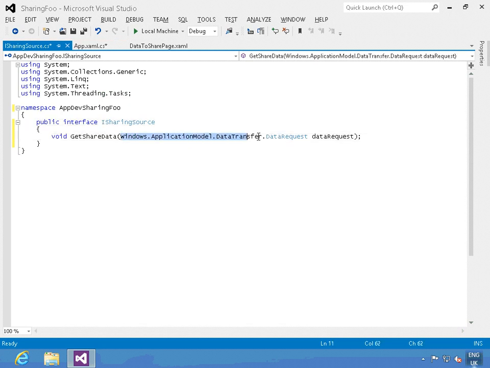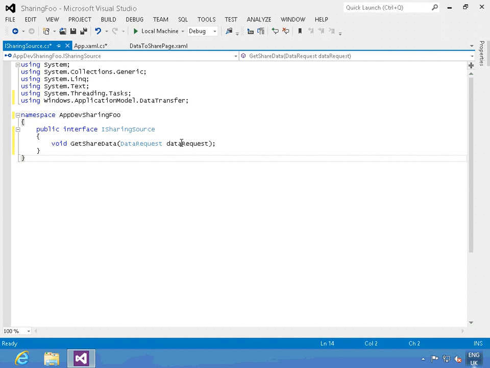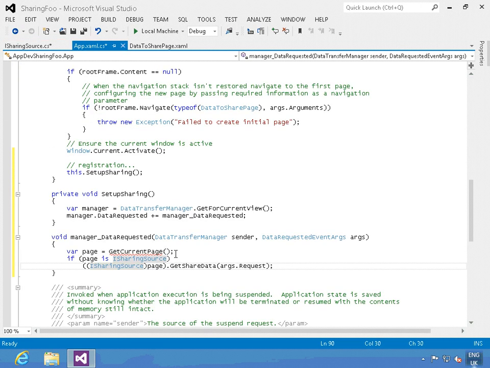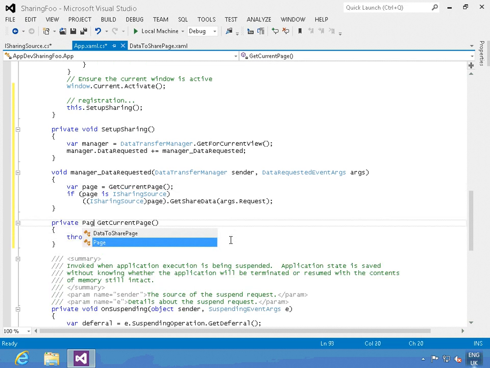Now I think that's pretty untidy, so what I'm going to do is get rid of that and then resolve out that namespace. And I'm also going to rename that to request so it's a little bit shorter. So then all we need to do now is build getCurrentPage. That's going to return a page instance.